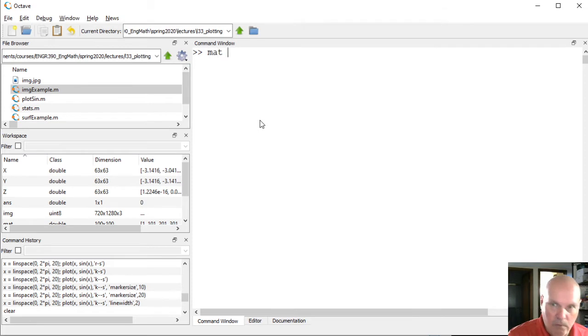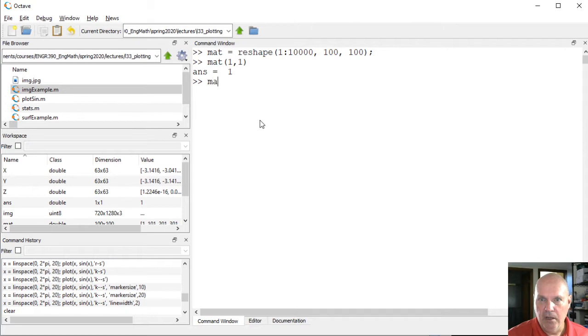So what we're doing here is first forming a 100 by 100 image. It's taking the vector 1 by 10,000 and then reshaping it into a 100 by 100 matrix. So the first element of this matrix will be 1, and the last element of this matrix will be 10,000. If we look at the first 10 elements, they're just the numbers 1 through 10.